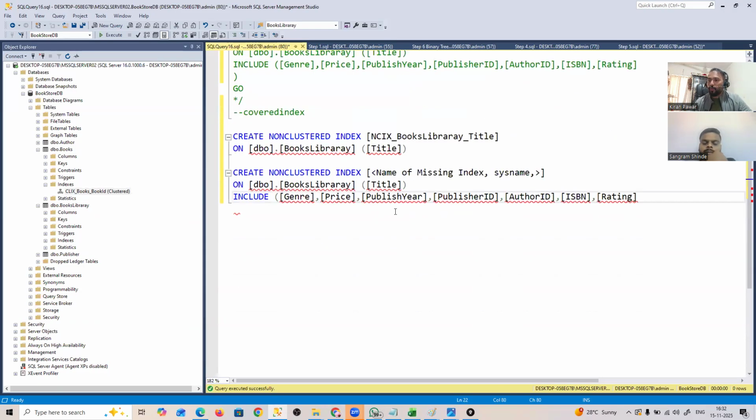Now what are we saying to the SQL engine? Along with this index, create the index on this table for this title, and include all these columns. That's what we are saying. Let me add this bracket and execute this.